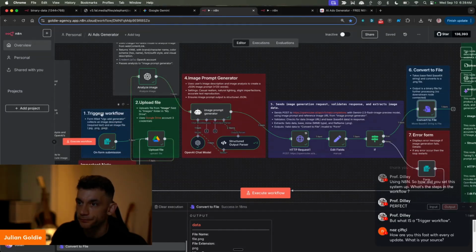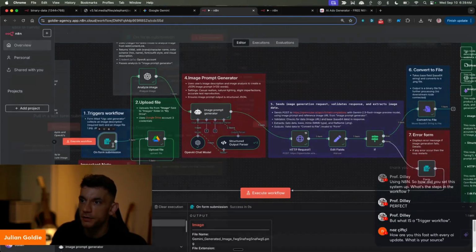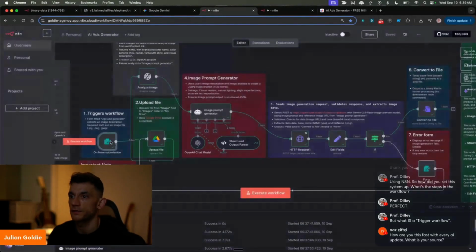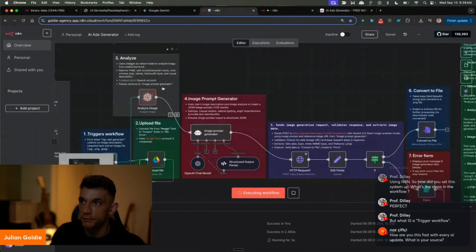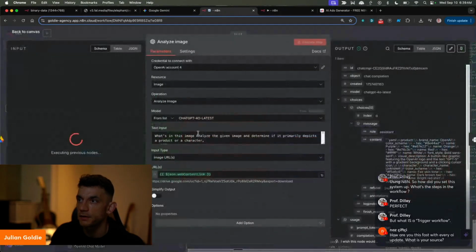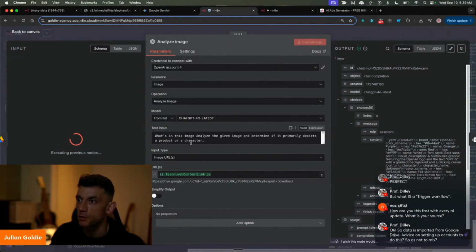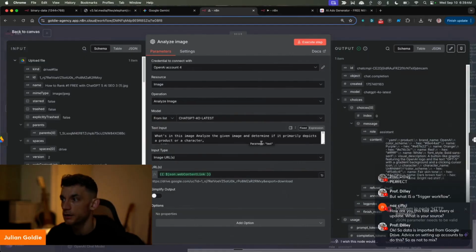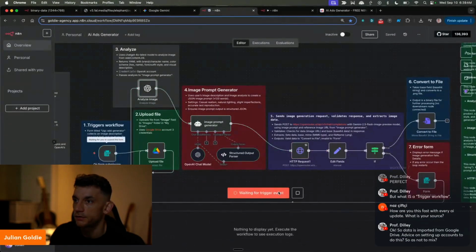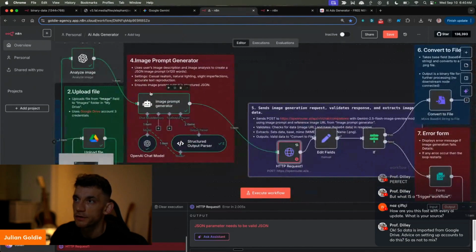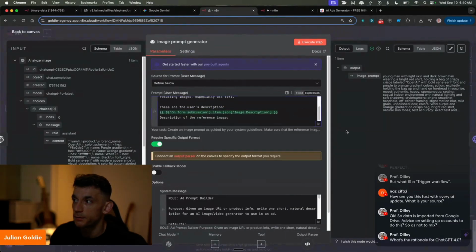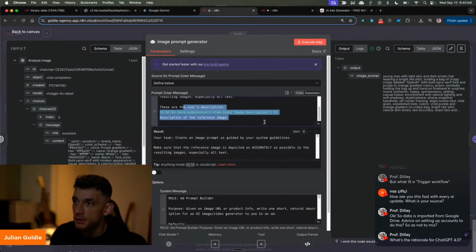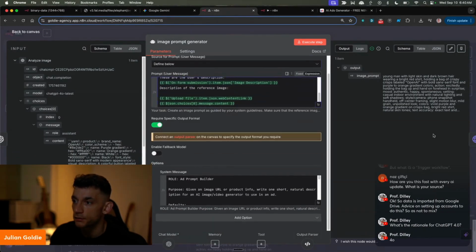Okay. Now, in the meantime, before we go into that, let me show you this as well. So here's the other way you can use this. If we execute this step, we can also describe what we want to do using another image. So let's analyze the image now. Basically, that's going to analyze the image and tell us what's in this image: analyze the given image, determine if it primarily runs, etc. And then from here, we've got the image prompt generator, right? Inside that image prompt generator, it's going to say your task is to create an image guided by your system guidelines. And then it's going to take that image that we created earlier and basically describe it, all right?